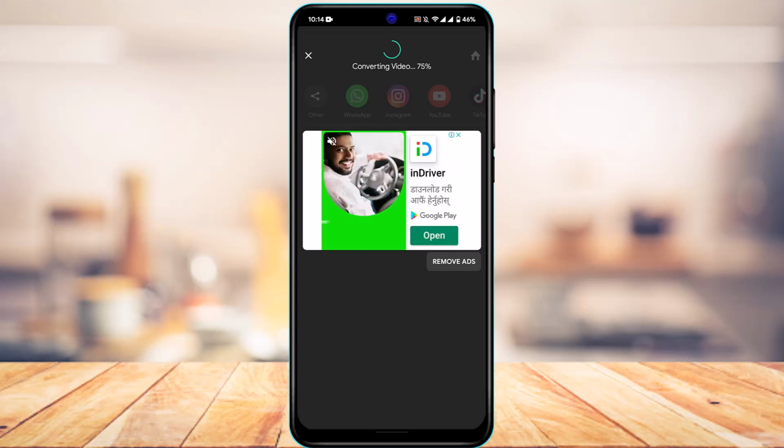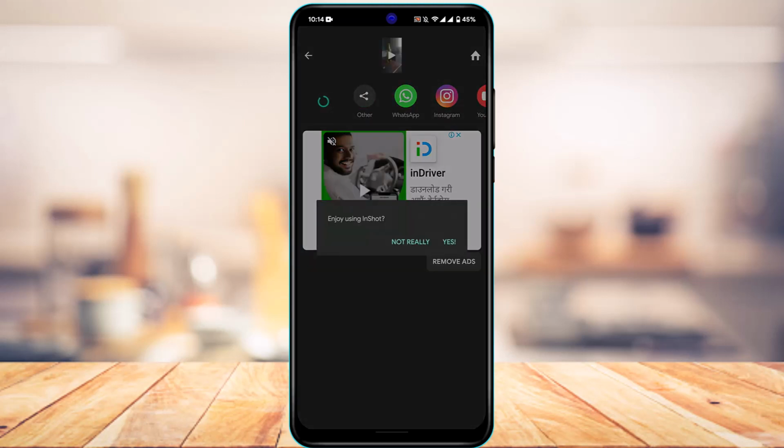This is basically how you can reverse a video on Snapchat from camera roll if you don't have the reverse filter on the Snapchat app itself as well.